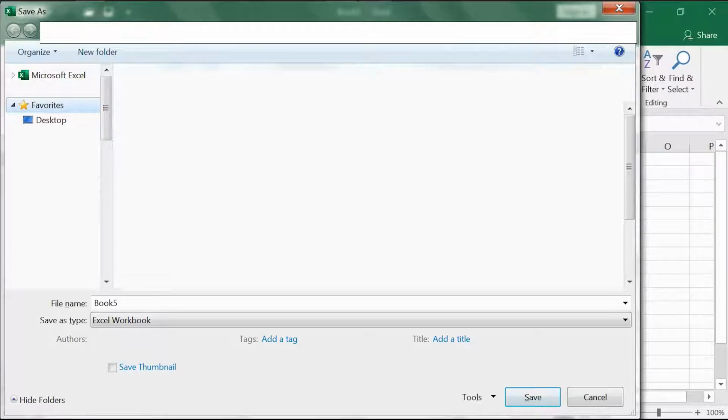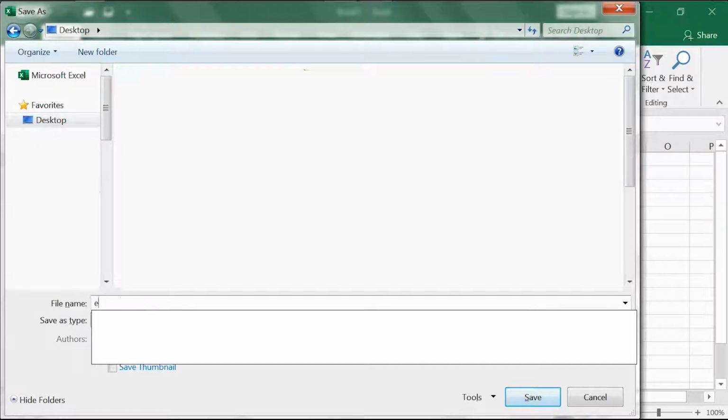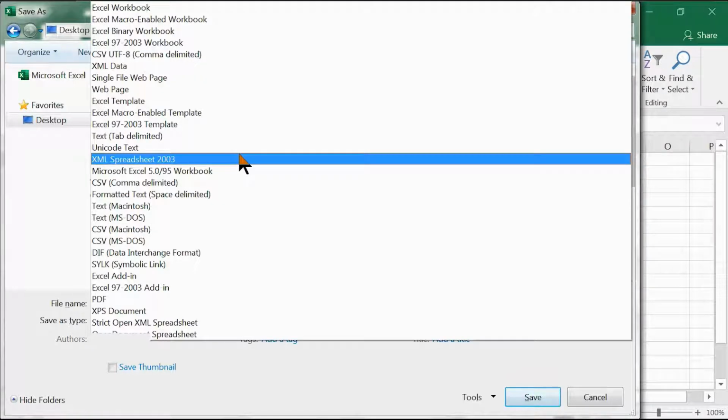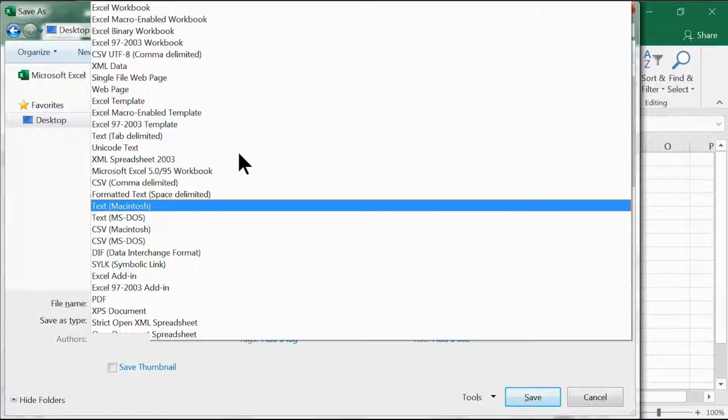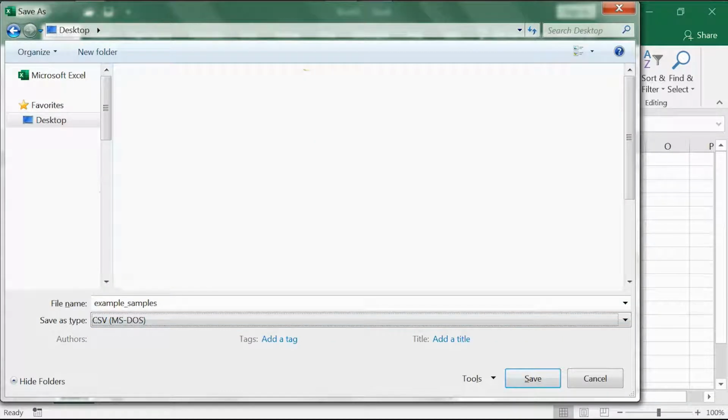I'm going to call this Excel file example samples, and we're going to save this. This is very important. We're going to save this as a CSV MS-DOS, because in order for FOQUS to be able to read a set of inputs, one of the formats that it accepts is a CSV file, or a comma separated value file. And then we're going to save this.